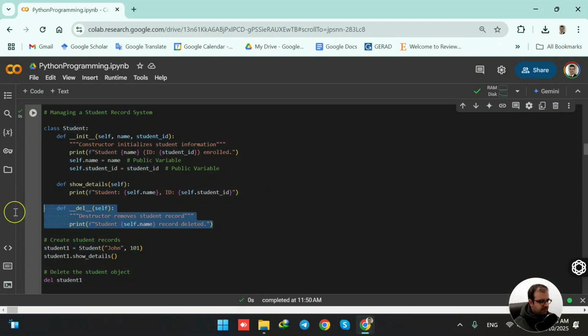And finally, we have a destructor. And the destructor is going to be called automatically when we are removing or deleting the object that was created initially. So whenever that object is being deleted, the destructor is going to be called automatically, and this message is shown in the terminal or in the output saying that student record deleted, student, and then the name of the student and the record deleted.